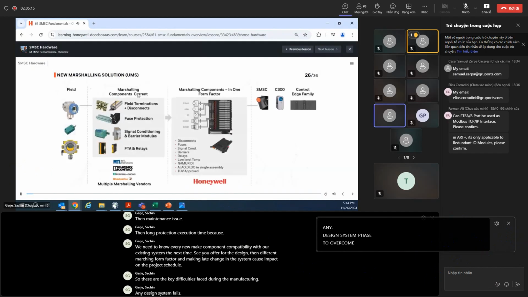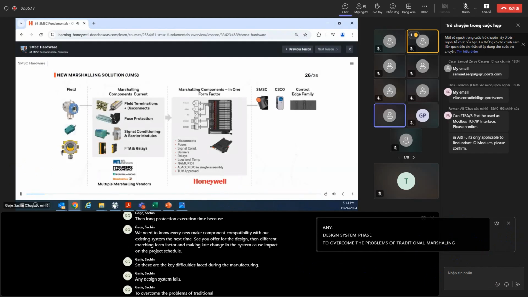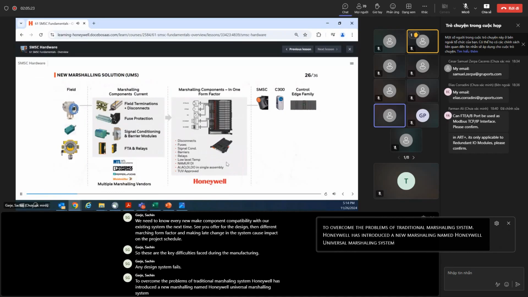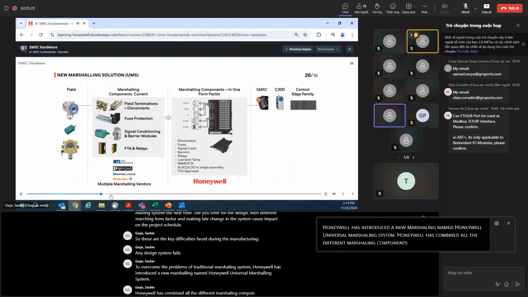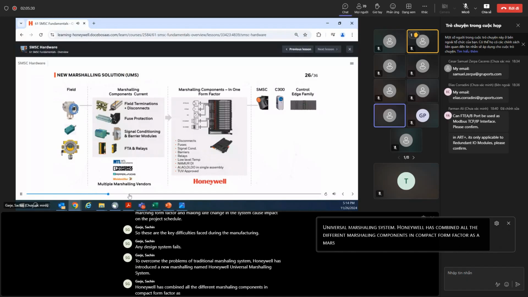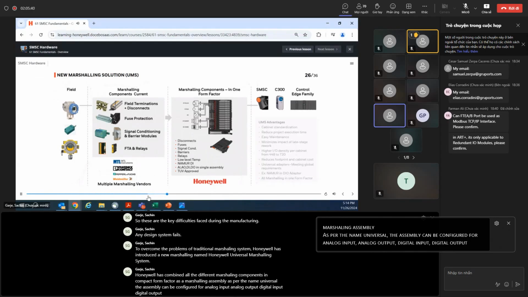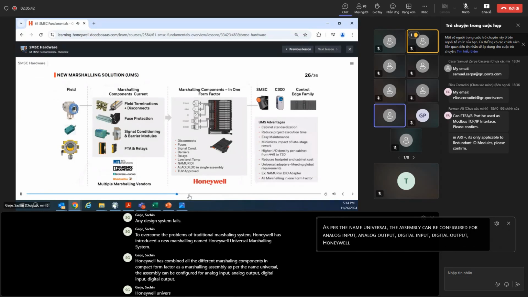To overcome the problems of the traditional marshalling system, Honeywell has introduced a new marshalling, named the Honeywell Universal Marshalling System. Honeywell has combined all the different marshalling components in a compact form factor as a marshalling assembly. As per the name Universal, the assembly can be configured for analog input, analog output, digital input, and digital output. The Honeywell Universal Marshalling System has many advantages.